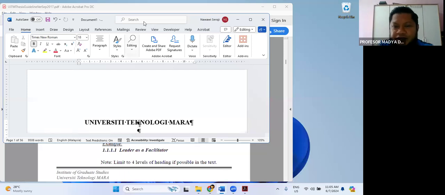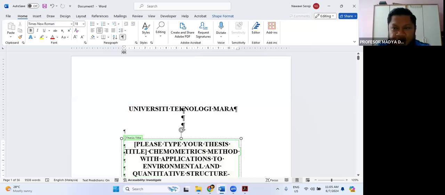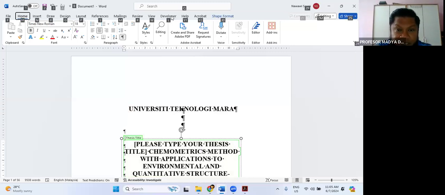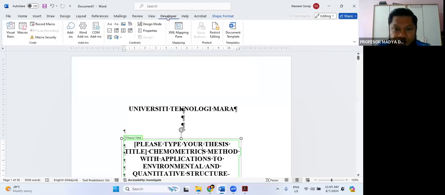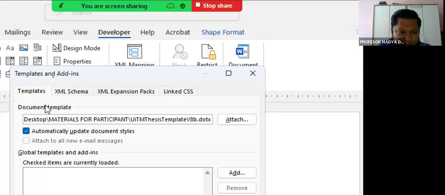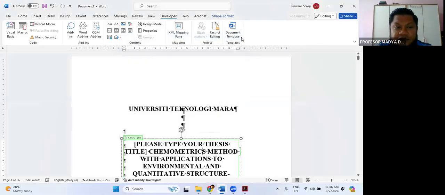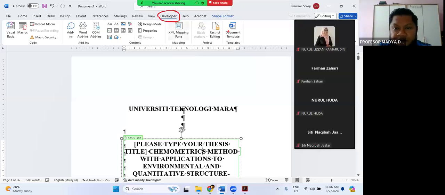Okay, so how to check that is by using this developer tab. So don't do anything yet. I'm just going to show you. Later on, we're going to trigger everything. So this is a developer tab. Look at this. So this is a developer. You need to activate that. So I'm just going to show you that the document here is based on the UITM template. Look at that. Document template. And it is based on UITM thesis template v8.dotx, because we double click the template. Right. So that can only be seen while using the developer tab and document.